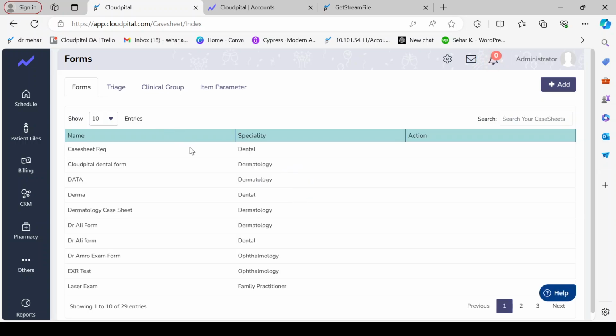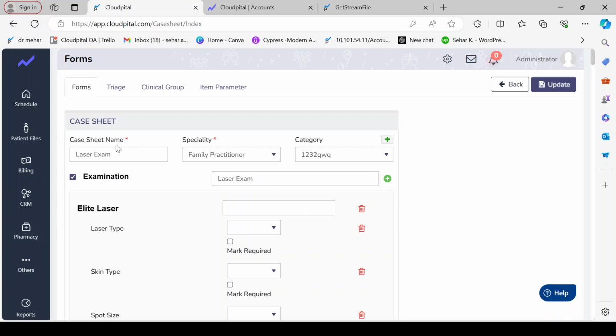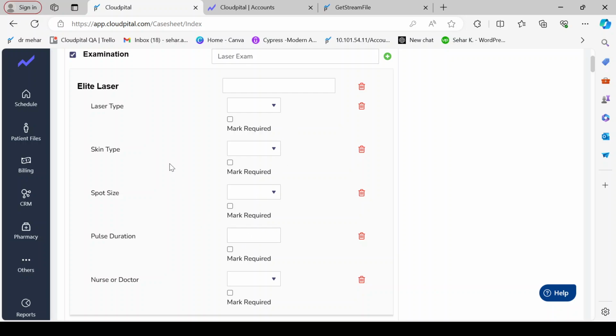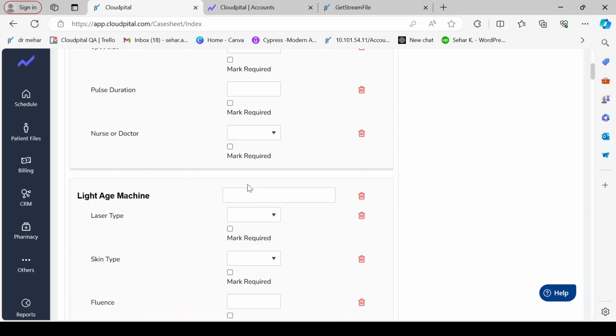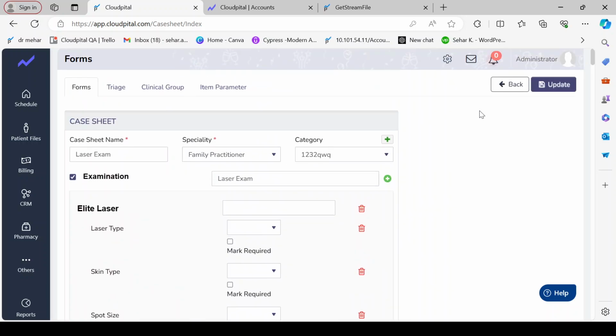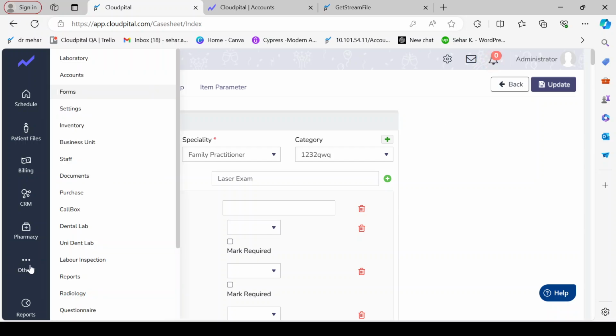If I open any case sheet, you can see that we have different types of case sheets. For example, this is the laser exam, and its specialty is family practitioners. There is a category, and for all of the laser screens and all of the categories, there is a check mark for whether they want it mandatory or not. This is the case sheet, and we can create multiple ones. There is no restriction on case sheets.